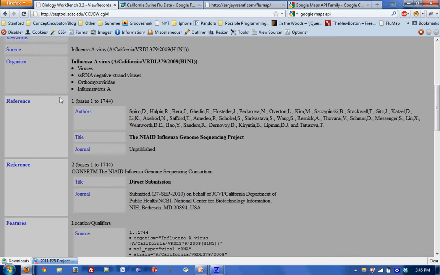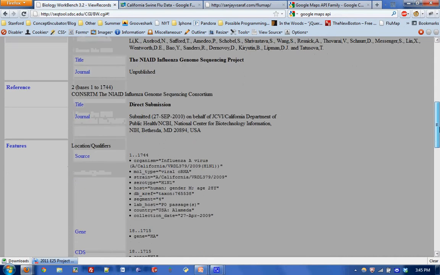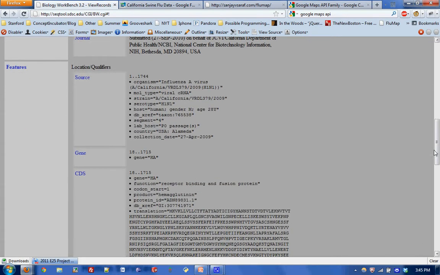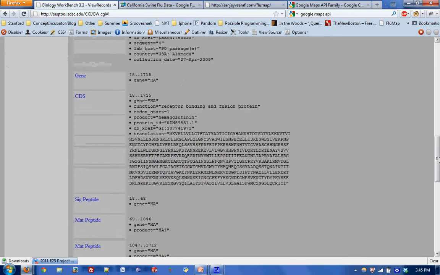So we can look and it tells us a little bit about the virus, which we know is generally true for influenza viruses, but it also tells us some stuff that's specific for this particular isolate. So in this case, we know that this strain was isolated in California, specifically in Alameda. And we know that it was collected on April 27th, and that the person who had the flu was a male who was 28 years old. So we actually know quite a bit about this particular flu virus, and we actually know its sequence.